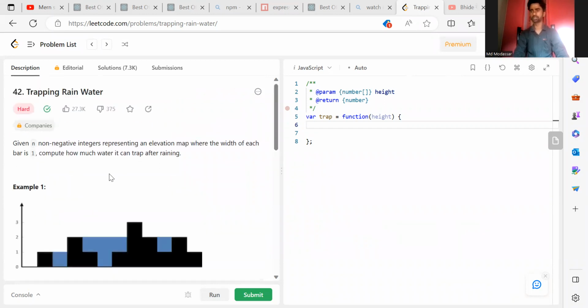First, start by reading the question. Then after that I will show you how we could solve the problem. So let's start reading the question. Given non-negative integers representing an elevation map, where the width of each bar is one, compute how much water can be trapped after raining.